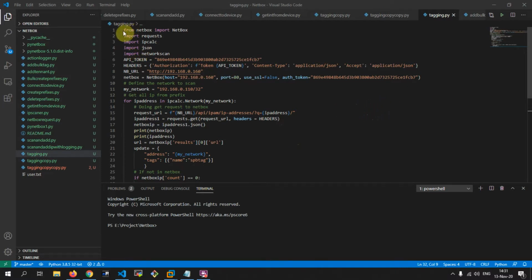Here is our script where we can define our networks. Here we iterate over our IP addresses in our networks. Then we make a request to our Netbox to understand whether our IP address exists in Netbox or not.